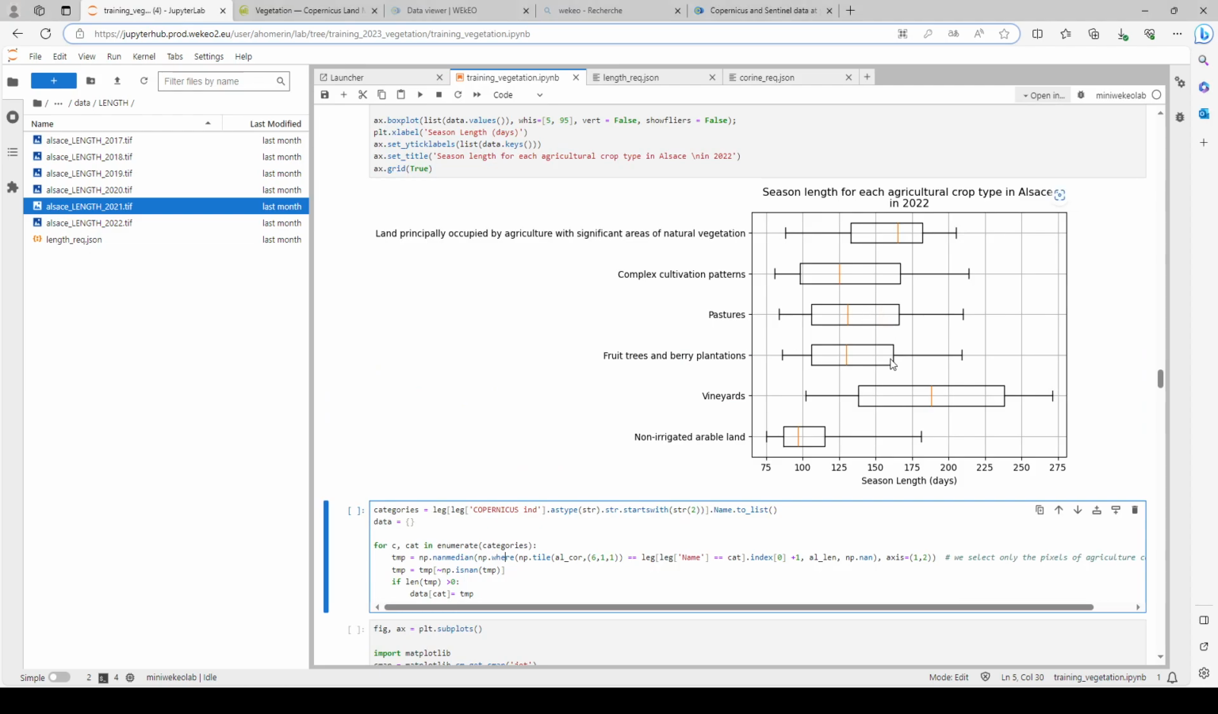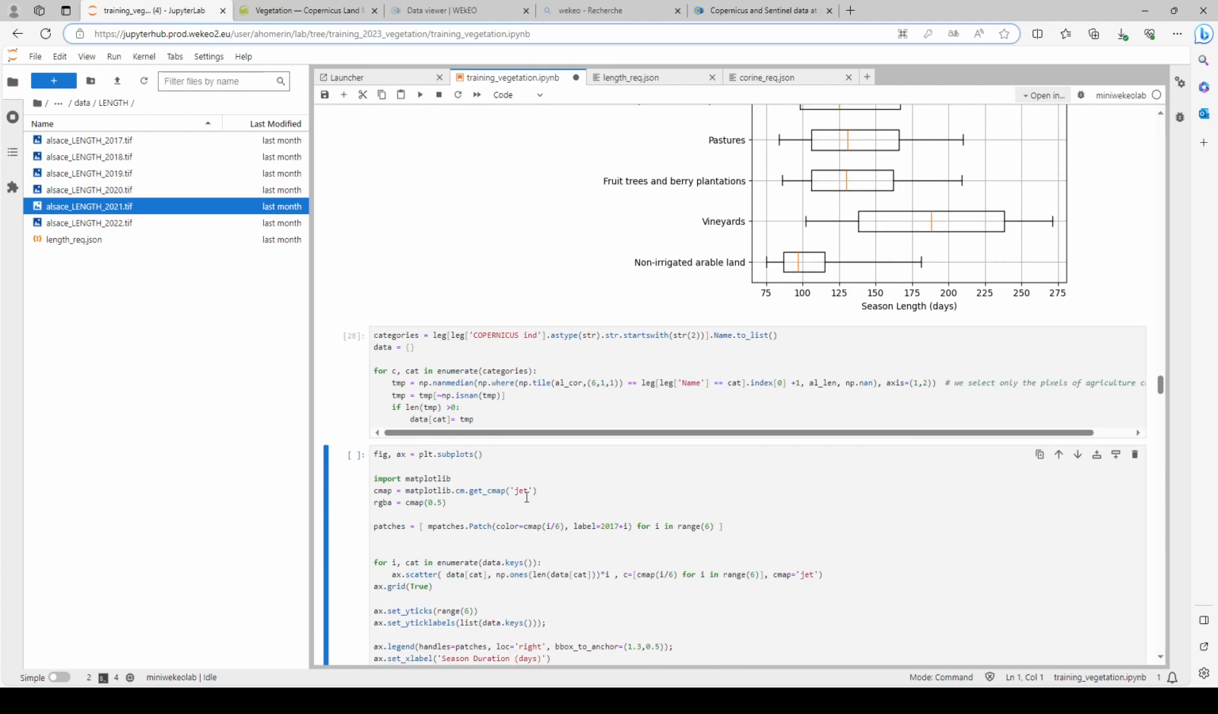And so this analysis was done only for the year 2022. What we want to see now is what is the variation over each year of the season lengths for each category. Because of course, each year gives different climatic conditions. 2022 was exceptionally hot, for example. So we'll see how the season lengths vary from year to year with the next figure.